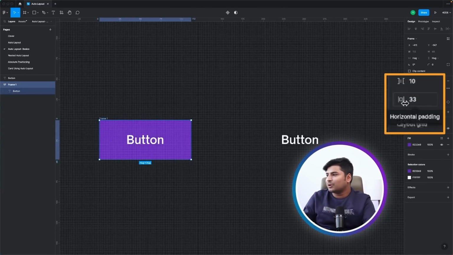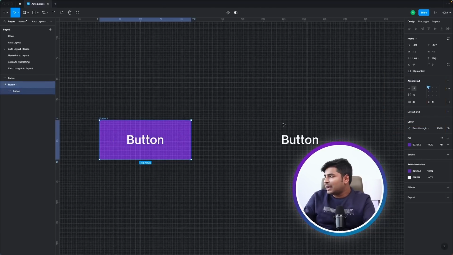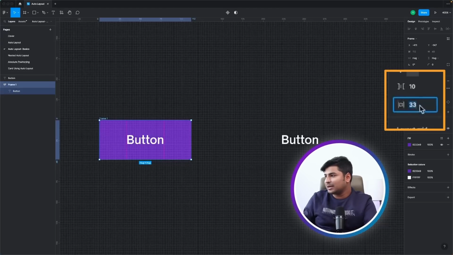First is the horizontal padding. It's essentially the padding, this padding that you see highlighted over here, and this padding, right? So if I change this, just look at this. So the padding on both the sides increase.